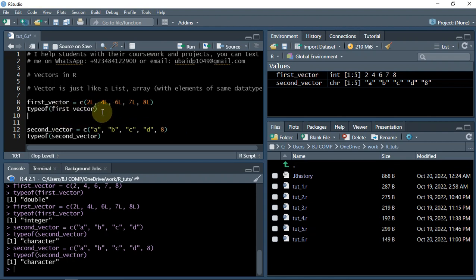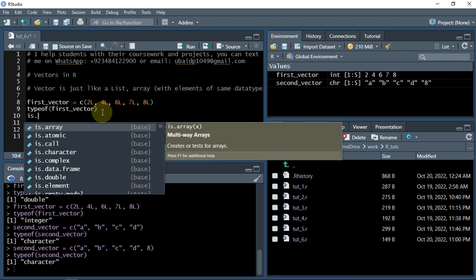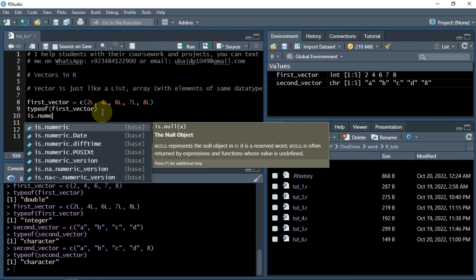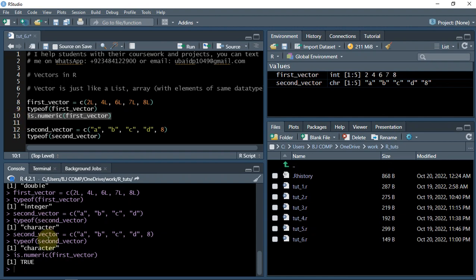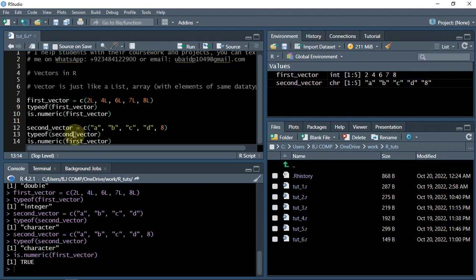One thing is that you can use the is.numeric function to check or verify if it's a numeric vector or a character vector. And if you do it for this one, it's going to give you FALSE because it is a character vector.